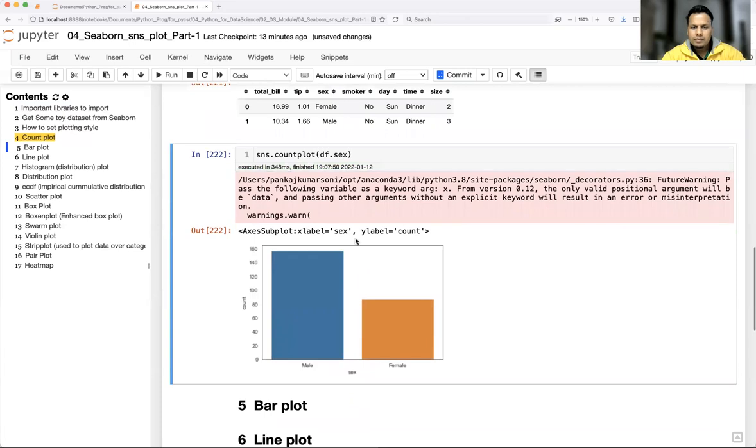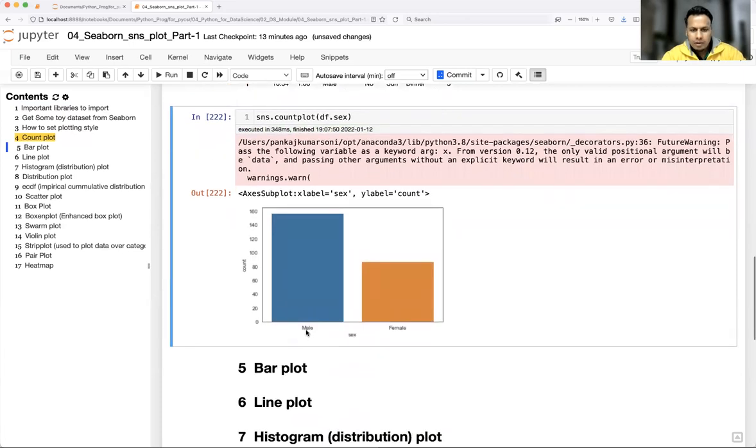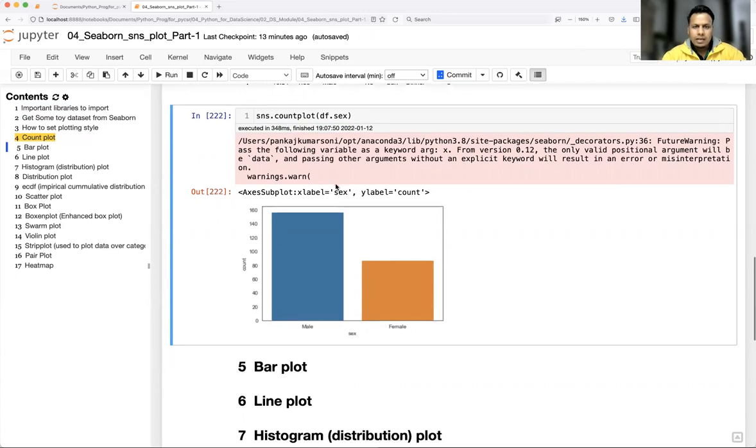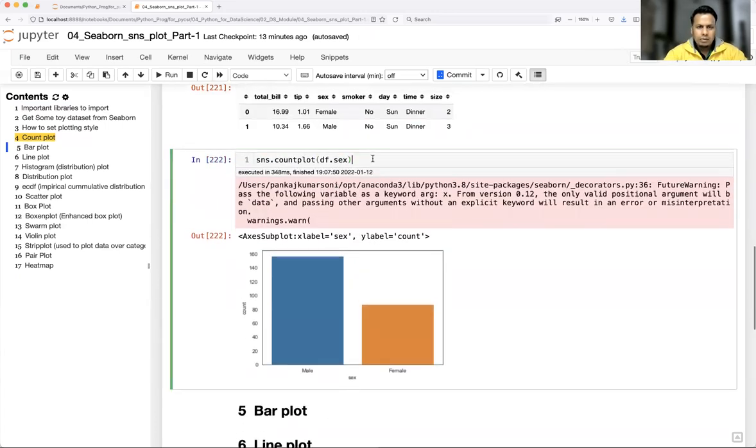You see here it is by default plotting male, female, and it has automatically given the X title and Y title also. I think I have not shown this in Matplotlib, but this is very important and very easily you can do that. So maybe I'll show one example here.